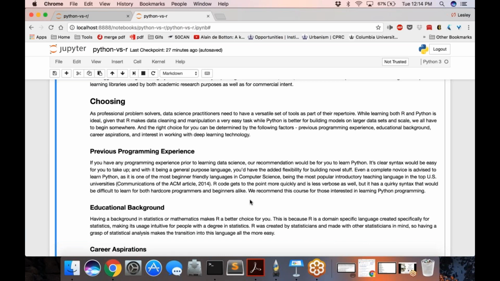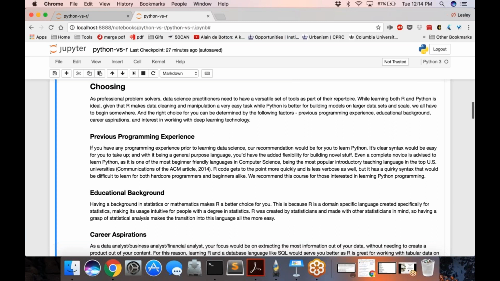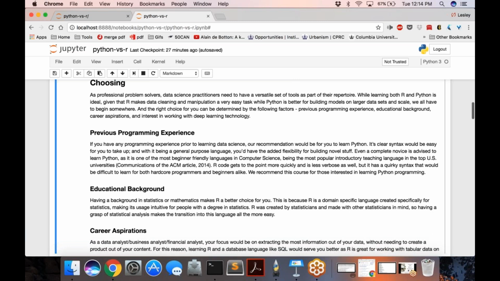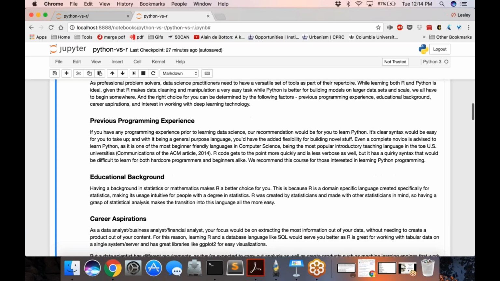So with that said, I have split this section into a few different criteria from which you can get a feel for how to choose one language over the other. As I mentioned, previous programming experience is obviously going to be one of the most important factors, right?